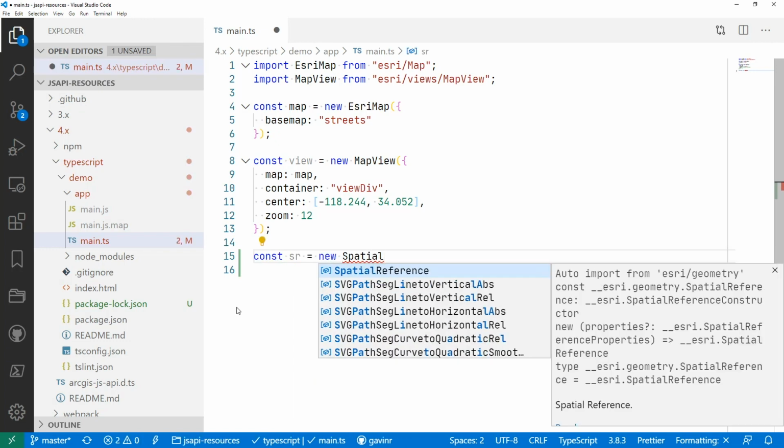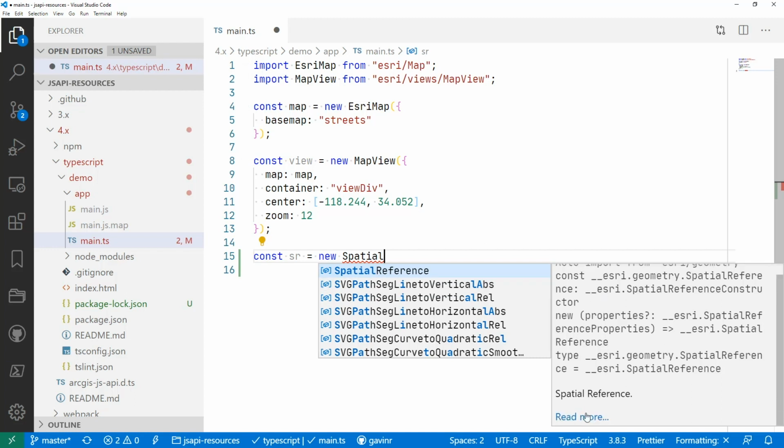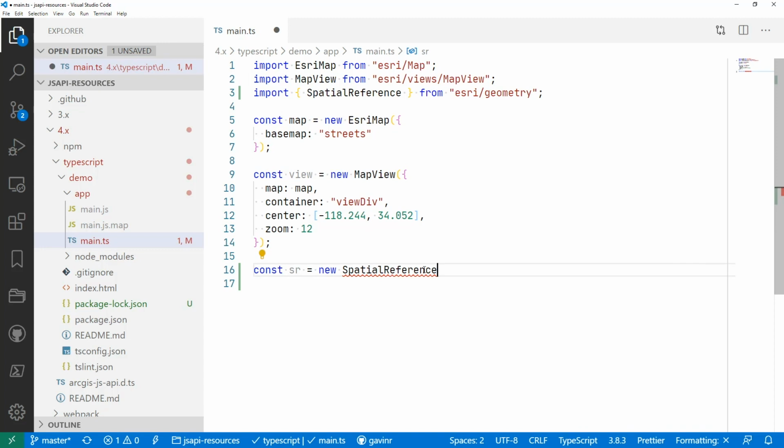The first thing you'll notice is that it has really good autocomplete or IntelliSense while I'm typing. You can see that SpatialReference is automatically matched here. It tells me a little bit of information about that, and I can even click a link to see the documentation for SpatialReference. So I'll just let it autocomplete that for me, and you'll see when I did that, it automatically added the import statement for SpatialReference up there, which is really nice.